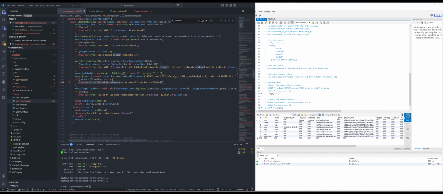We're going to insert the log history, and we're going to get the log ID. If we didn't get it, we throw the error. Commit the transaction to the database. Return the user ID and actor ID to the front end.